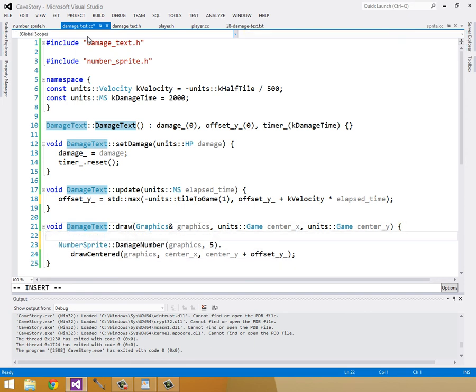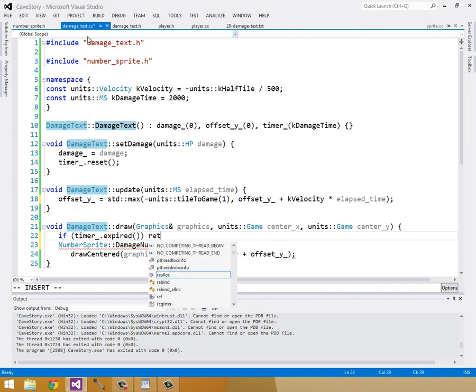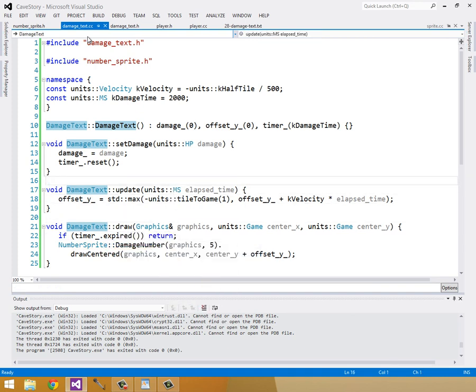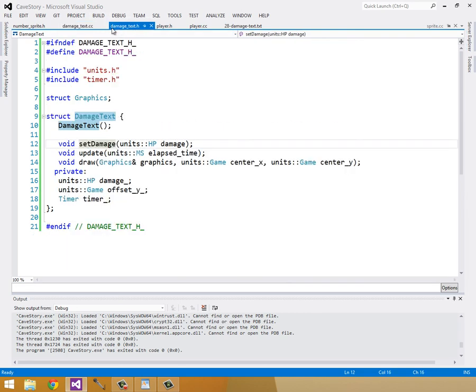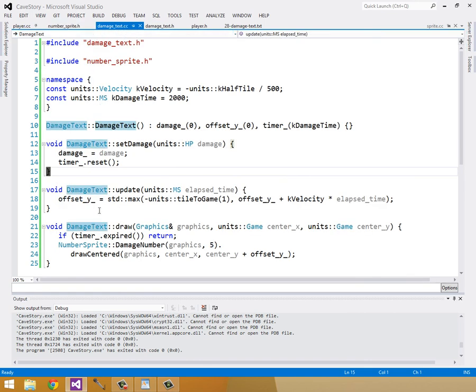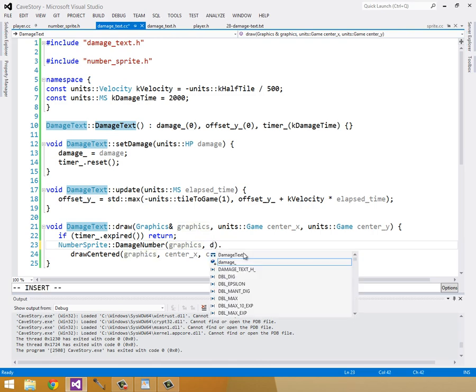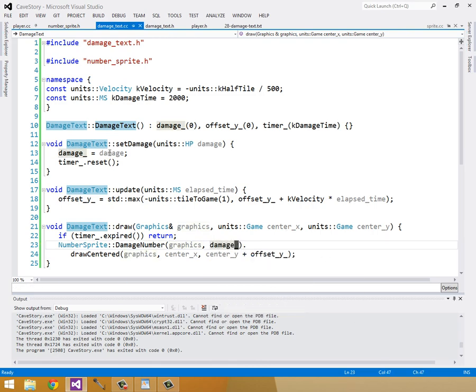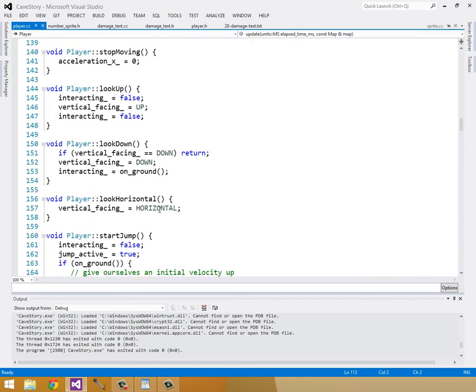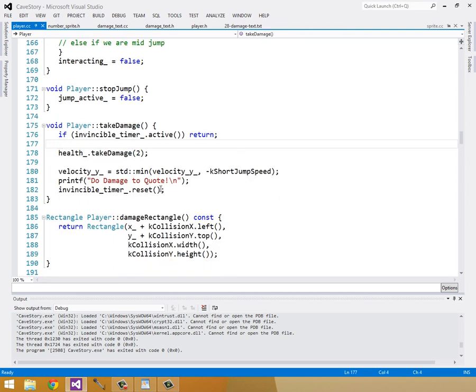And then here in draw, I'm going to say if timer dot expired, return. I think that's all we need. Except in player.cc, we want to be drawing our damage inside of our draw method. So let's change this 5 to damage. And inside of our player.cc, let's call SetDamage when we take damage.